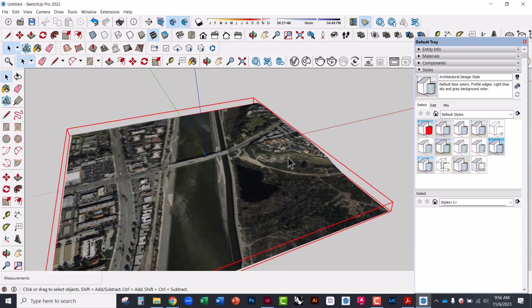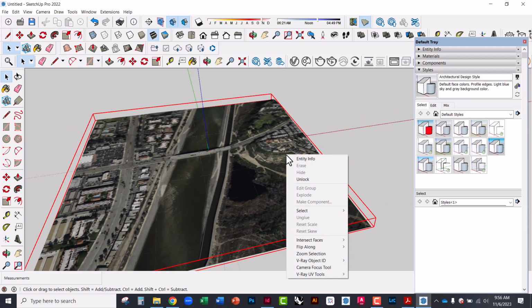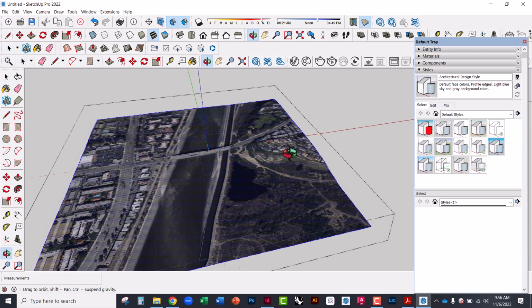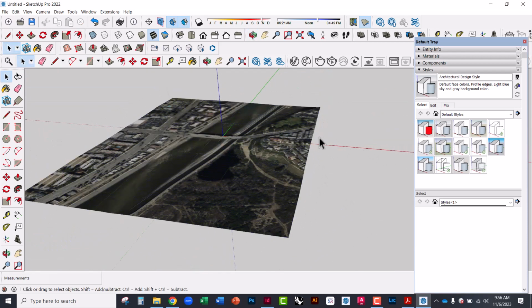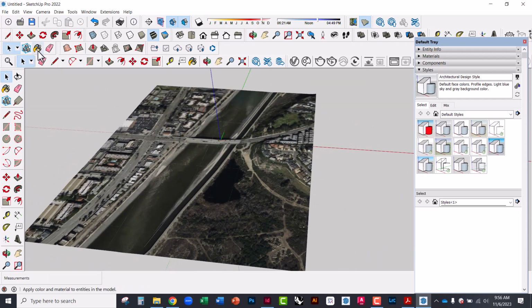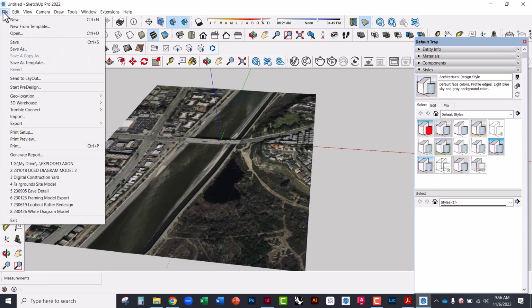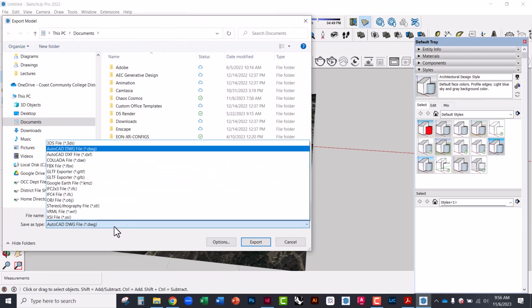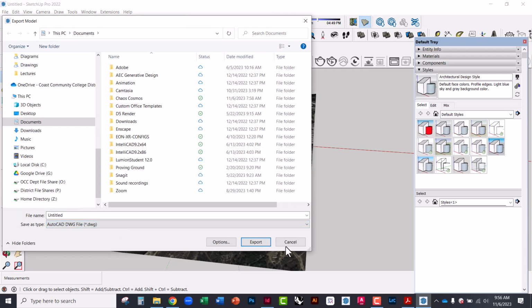Okay, so from that, it comes in locked. It's in a red box here. You can right-click and unlock that. If you double-click, it was in a group, so you can double-click and access this. You can just export this. So if I go File, Export, I can export this as a 3D model. Couple different file types. I could even save this just as a SketchUp file.